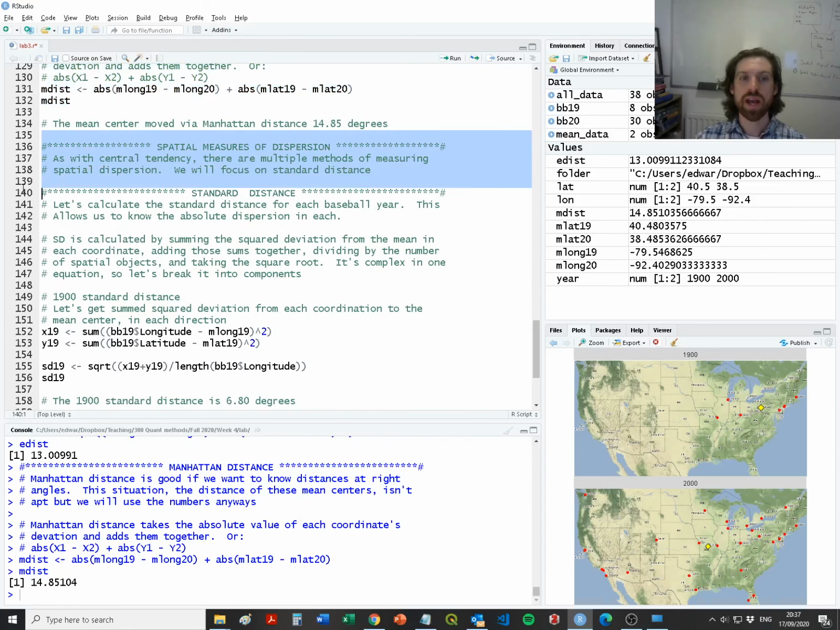So moving on, now we're interested in spatial measures of dispersion. There's multiple ways in which we can do this. Today we're just going to focus on measuring the standard distance, as that's something which you're probably going to use quite regularly if you do go into spatial sciences for your career, and it's a nice metric to have.